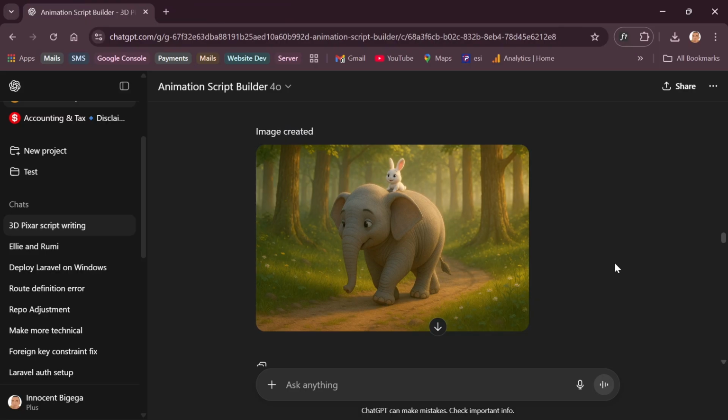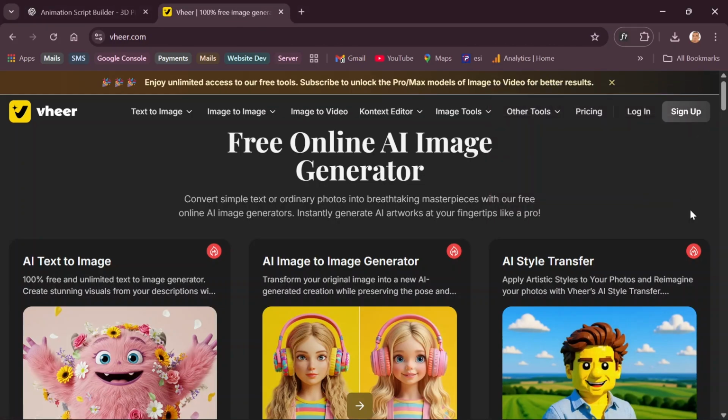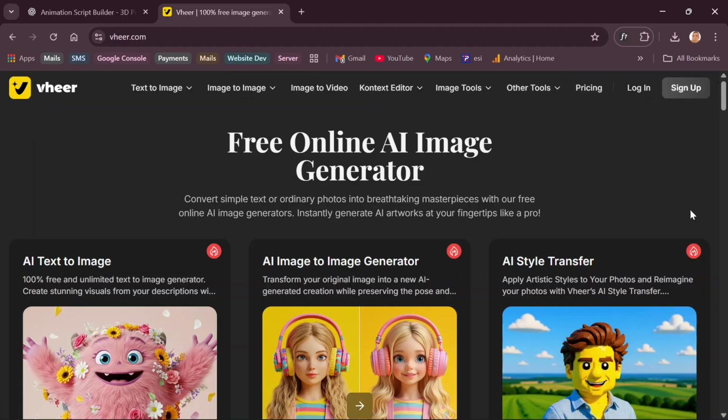The next thing we are going to do is animate our images. For this, we'll be using Via AI. It's completely free. There is no hidden payment. You don't even have to sign up. You don't have to provide your email. If you want to learn how to use this amazing AI tool professionally, check out my video on how to use it for free. This is the interface of Via.